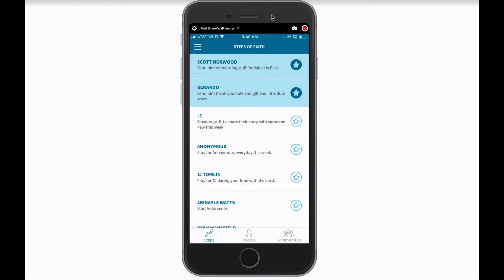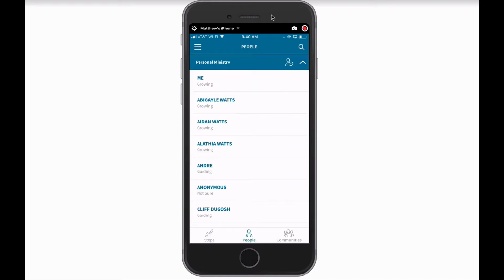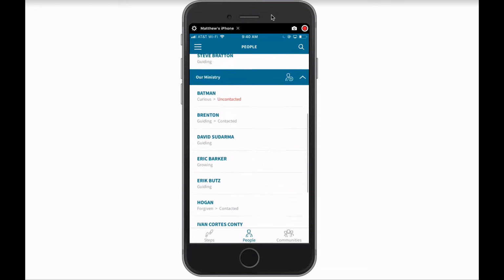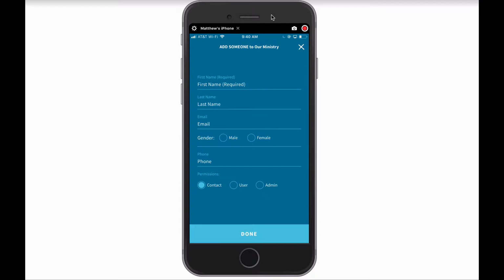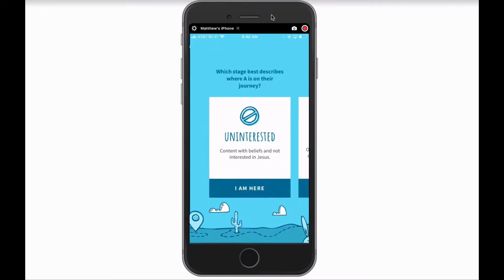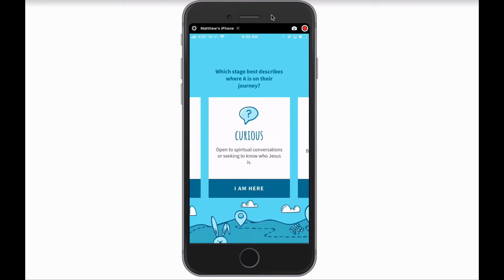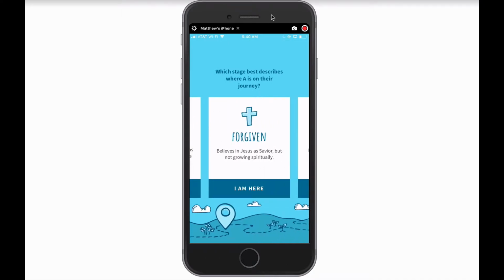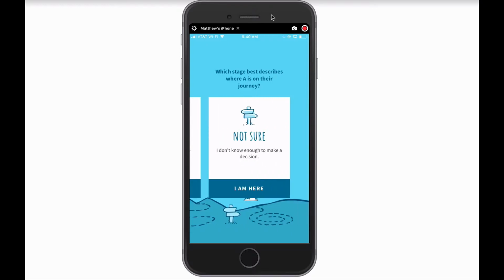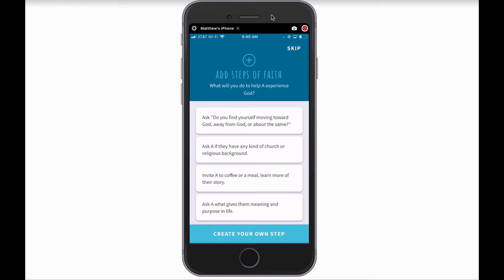Now, there's also somebody on my Introduced to Jesus list, and this is a person that I met in my work with Our Ministry. So I'm going to go down here to Our Ministry, and his name's A, just for privacy's sake. So is A uninterested in Jesus? Is he curious about Jesus? Is he forgiven? Growing? Is he guiding? I know A a little bit, but I'm actually not sure. So I'm going to click not sure, but I still want to be intentional.